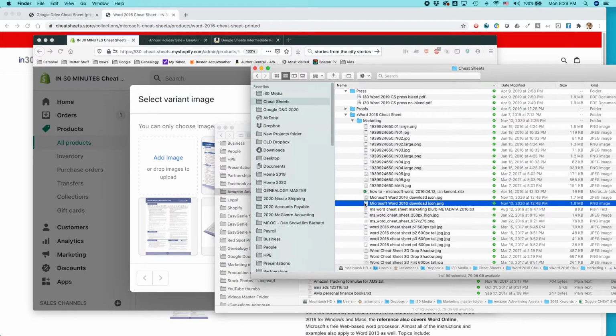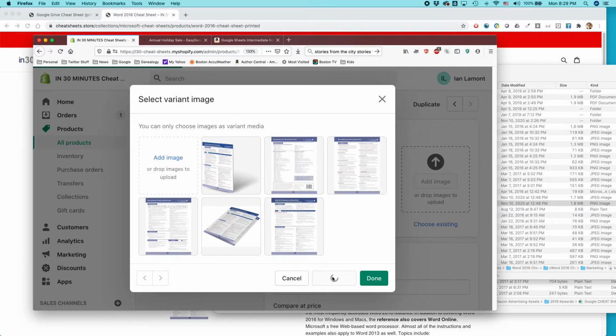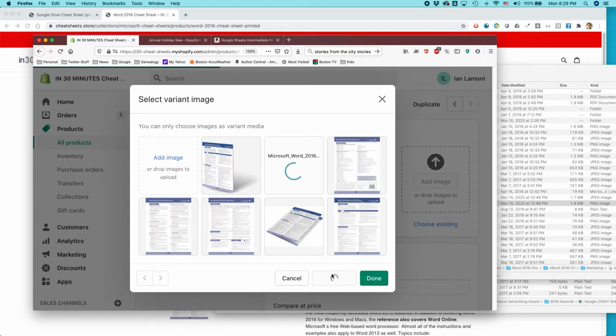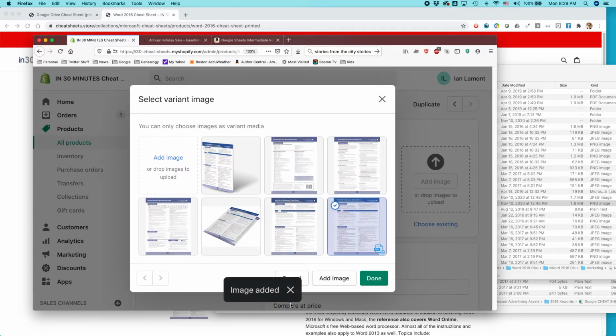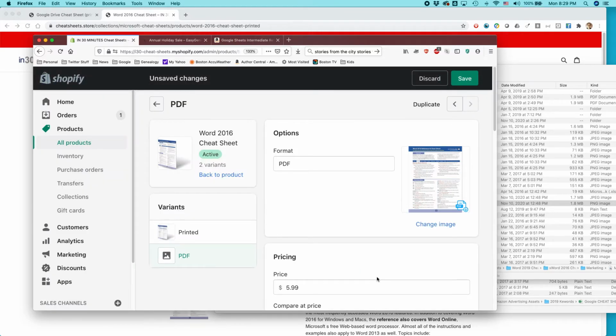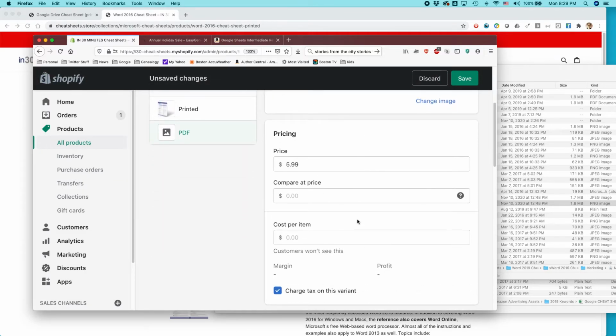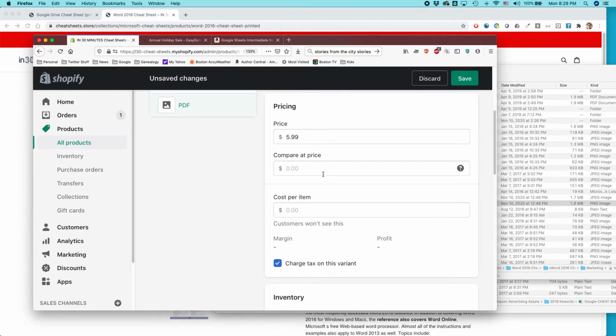You might want to resize it too. Shopify always advises you to do that, but keep in mind that some people like to take a close look at it. So I just dragged it right over here. And you can see it churning around. It's uploading it. It's thinking about it. There it is. It selected it. Image added. So this is this. It says select variant image. This is the one I want. It has the little PDF icon in the corner. Click done.